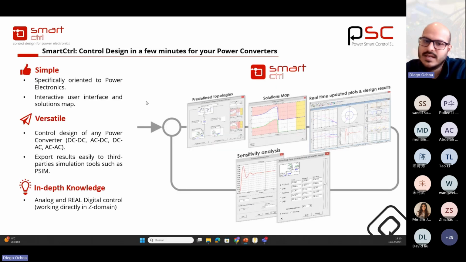So let's start. This is a brief description about what is SmartCtrl. SmartCtrl is a tool that allows you to design, in an intuitive and simple way, the control loops for power electronic converters. This tool is very useful in sectors such as education and industry, for example.